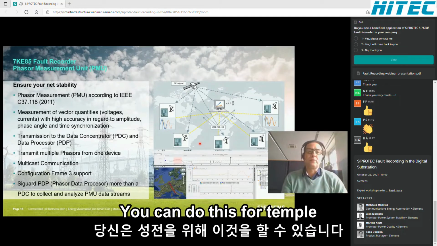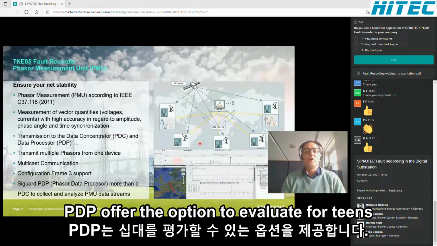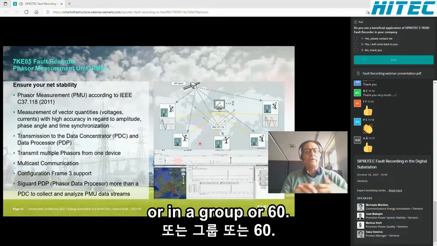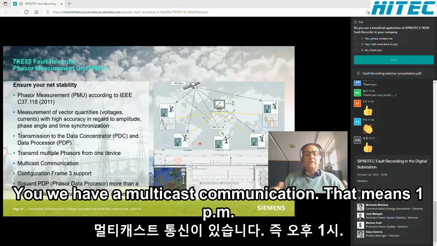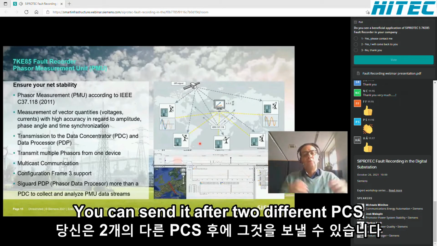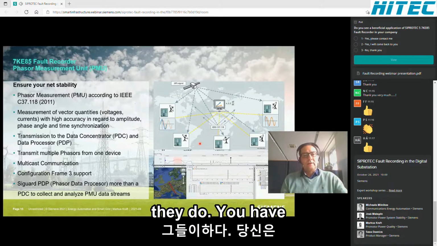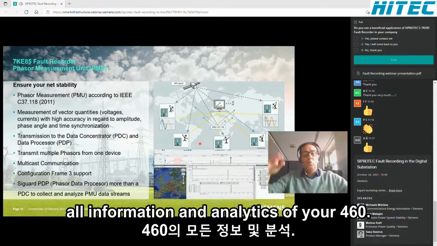You can do this, for example, with software like SIGUARD. SIGUARD PDP offers the option to evaluate power swings in your transmission system or in your power system. With the PMU, we have multicast communication. That means one PMU can send the data to different PDCs. And with our SIGUARD, you have more than one phasor data concentrator. You also have the phasor data processor that collects all the information and does an analytics of your power system.